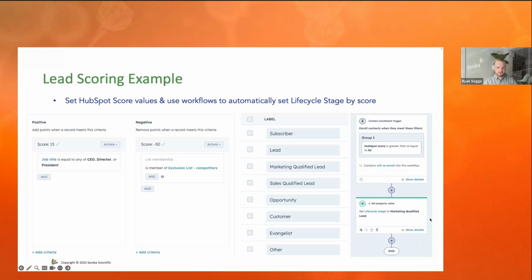Before you build these, we recommend working with your sales team and your marketing team to define the lead score structure and set the threshold, as well as define what each of these lifecycle stages means to you and what's most appropriate to use for your nurturing.